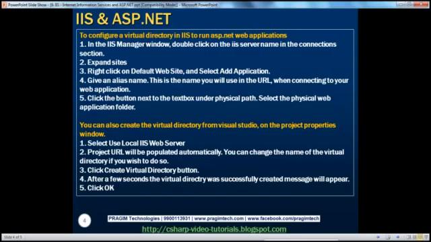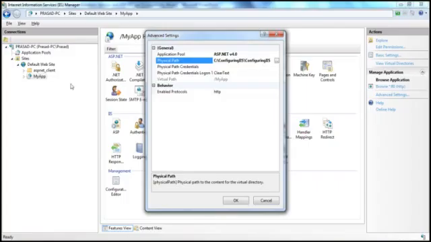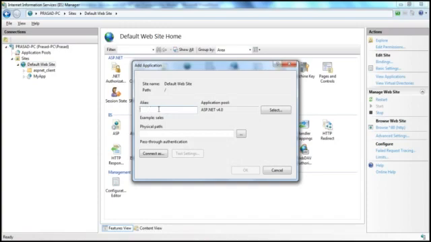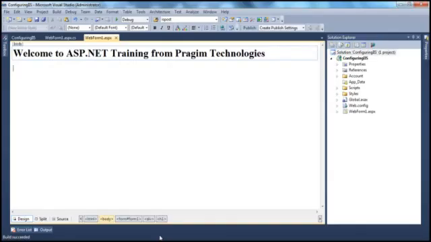Okay, so we have just seen how to create a virtual directory directly through IIS. You right click on the default website, select add application, and you specify an alias and then a physical path where you actually have your project. Rather than doing that, you can also do that directly from Visual Studio.